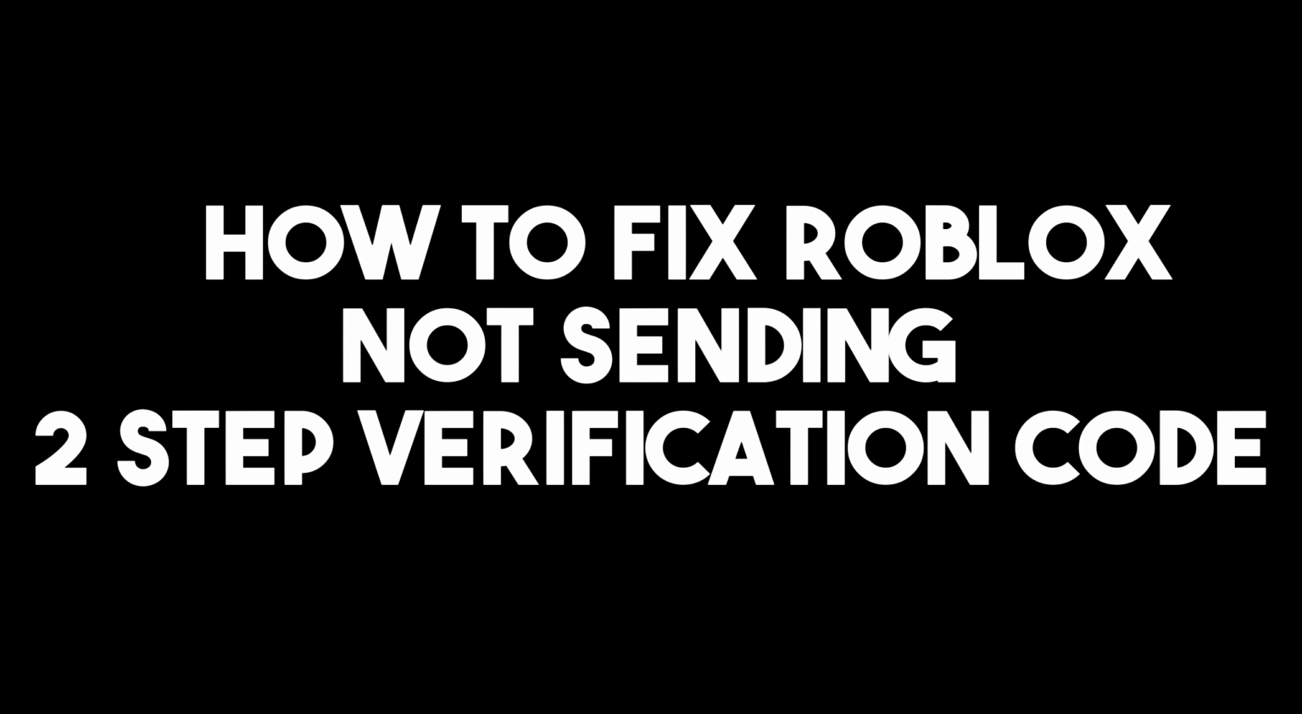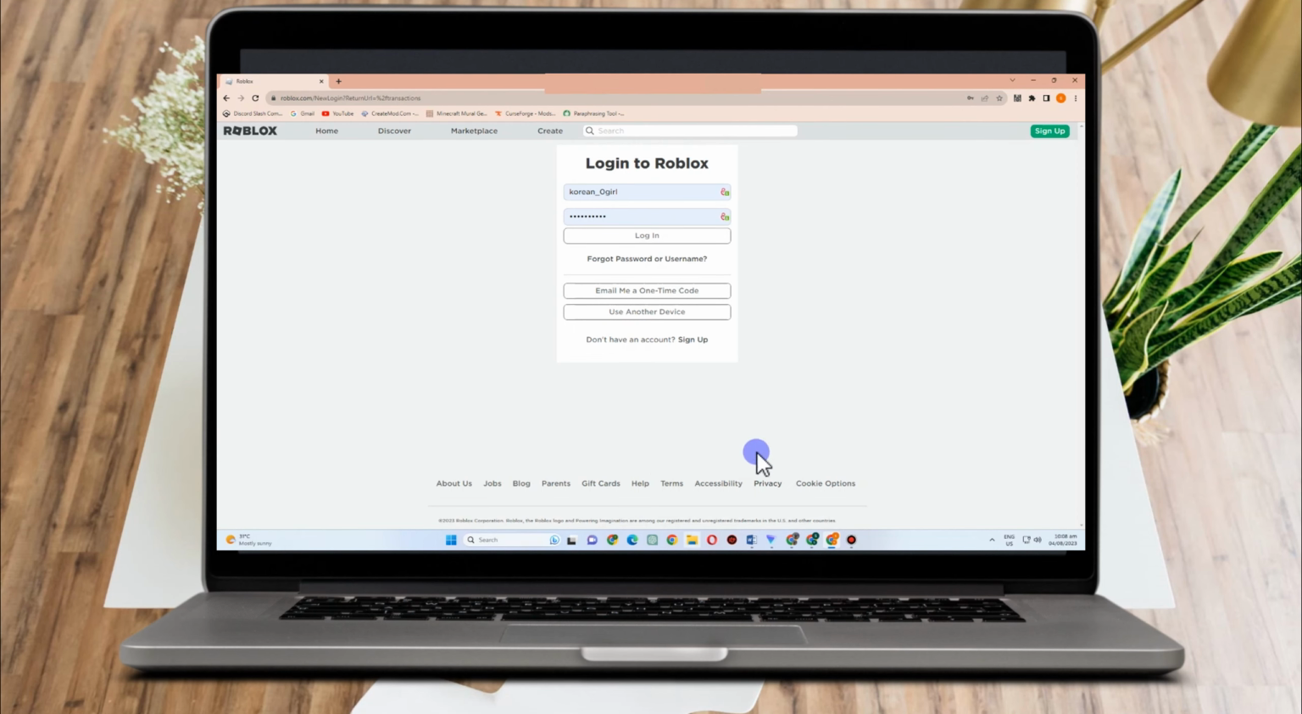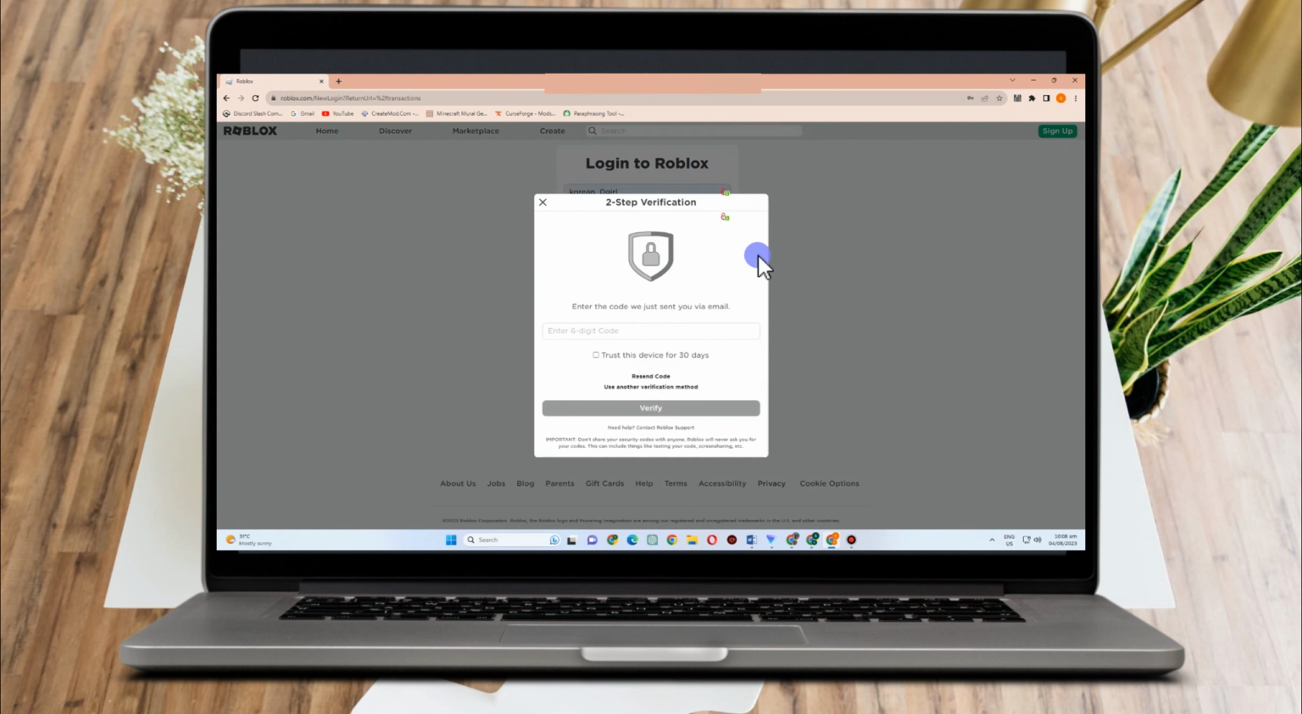How to fix Roblox not sending two-step verification code. So, have you encountered a situation or problem like this? When you try to log into your Roblox, it needs a verification code, the code that they have to send to your email in order for you to log into your account. But there are times when your email doesn't receive any verification code from Roblox.